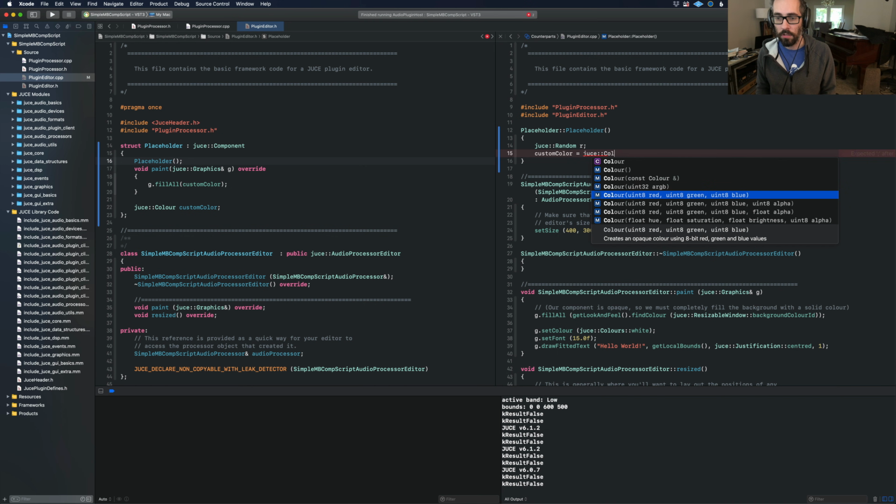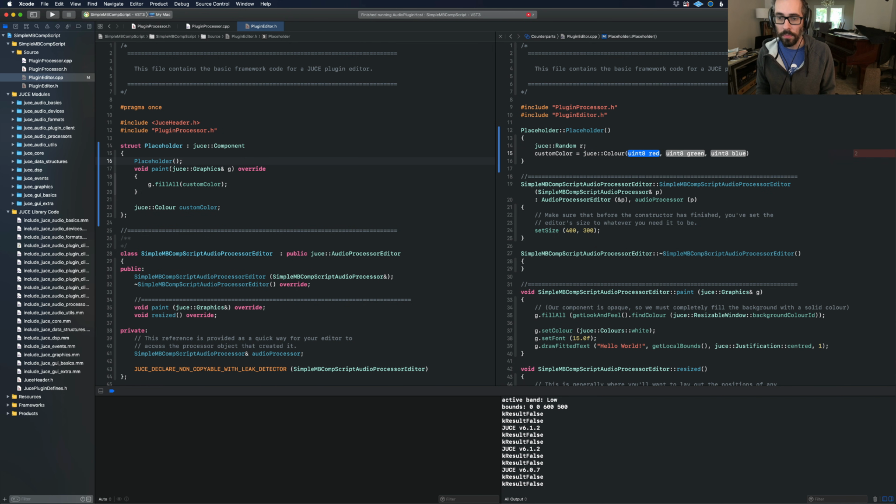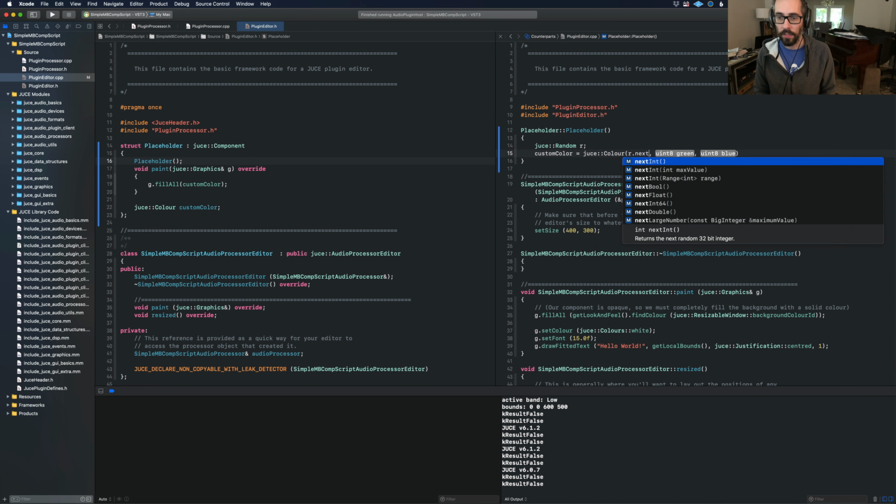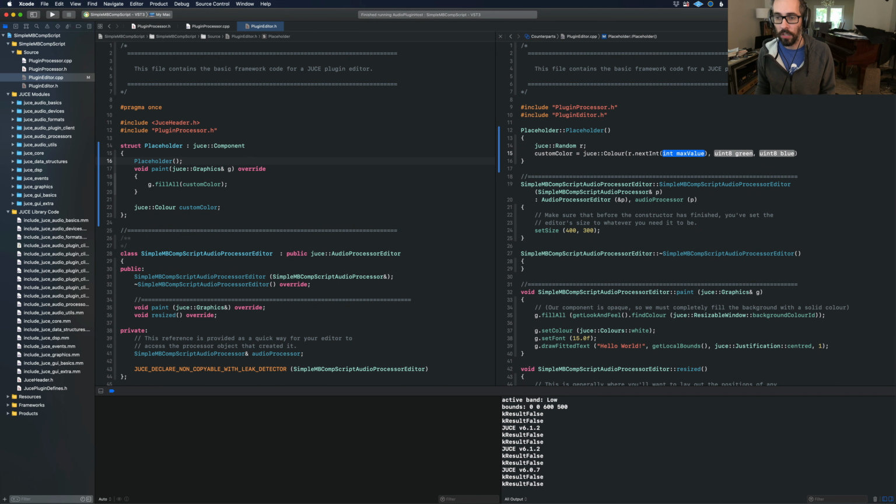And I want these, let's see. So then I will do r.nextInt with the max range of 255, and we'll just do that 3 times. And now if I build that, it should not produce any errors. It might produce warnings, or it may say it's an ambiguous constructor. All right, cool, build succeeded.